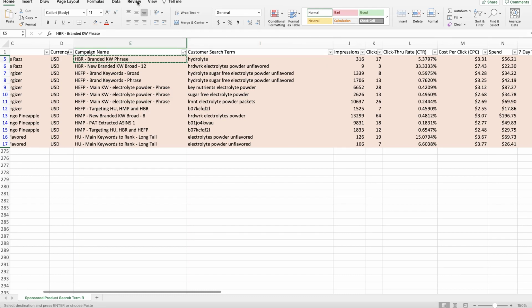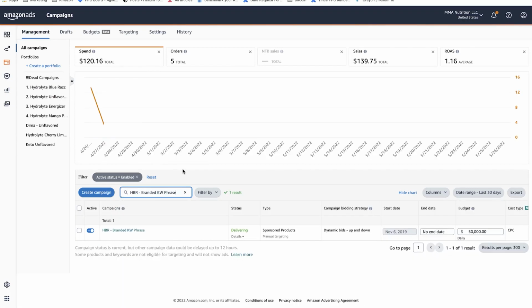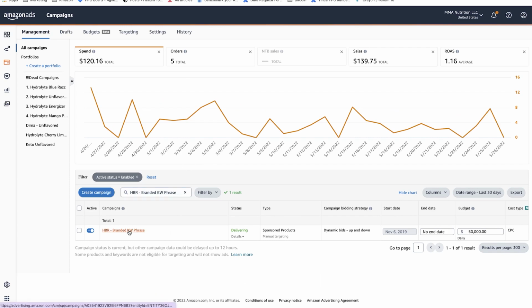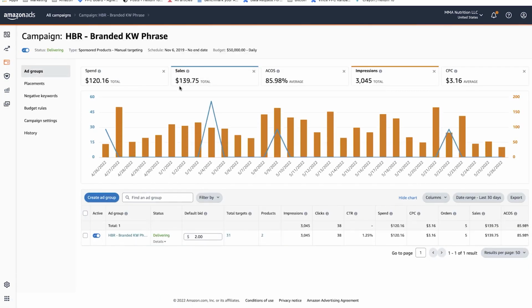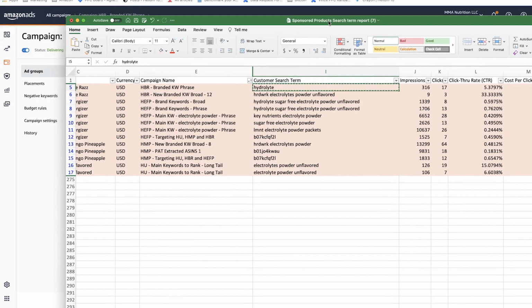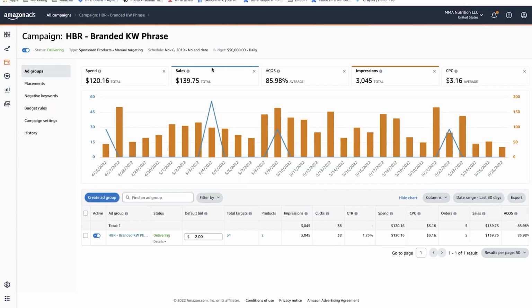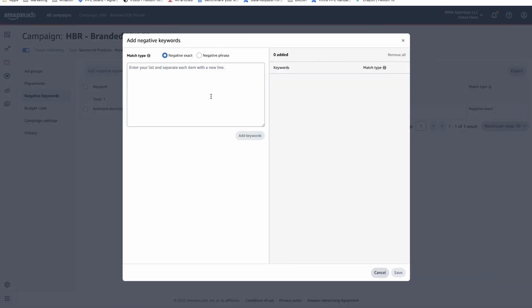I'm going to copy, go back to campaign manager, paste the campaign name, search for it. There the campaign is. I'm going to click on it. Then we're going to go back. We're back in the search term report. I'm going to pull the customer search term from here. Then go back here. Click on negative keywords. Add negatives.